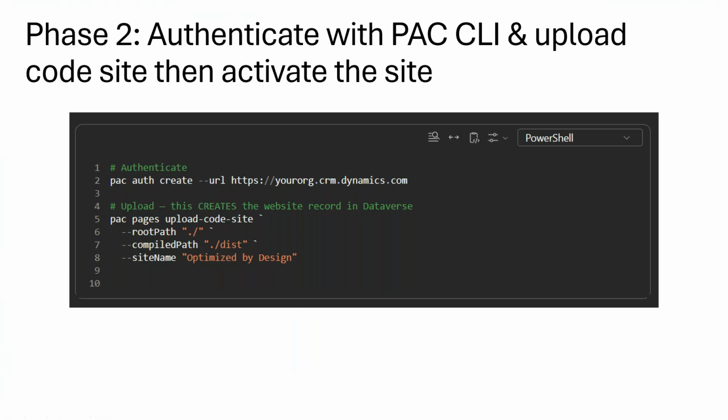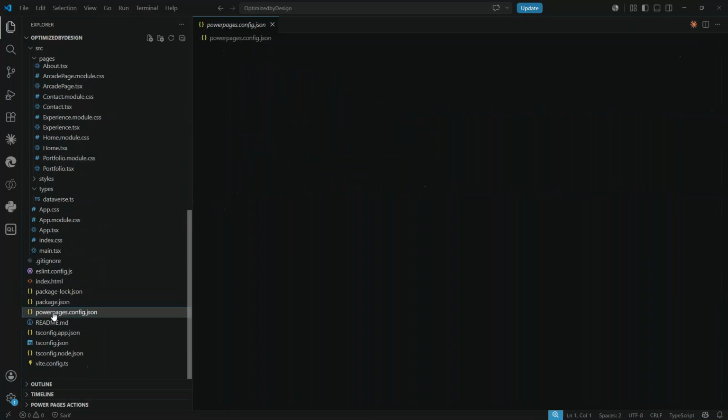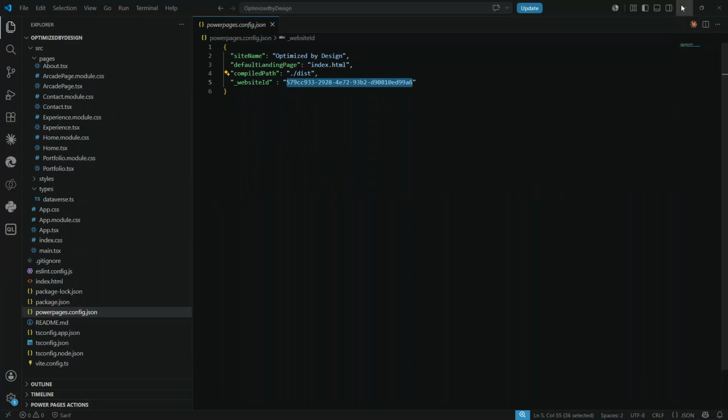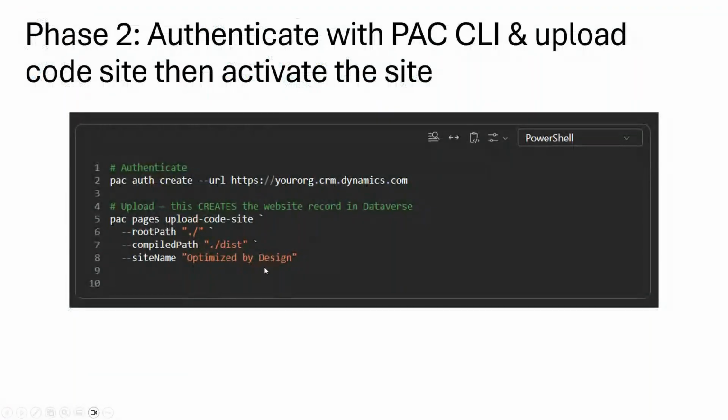So what happens is the upload code site command then will create your website record in Dataverse and the ADX website table. And that's the record that you're going to reference. You want to save that, and you can save it for quick access for the future. You can have a powerpages.config.json and save your website GUID ID in that file so that you have it somewhere in your repo where you can quickly use it again if you need to do a manual download.